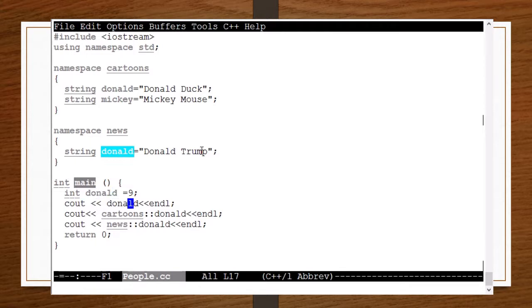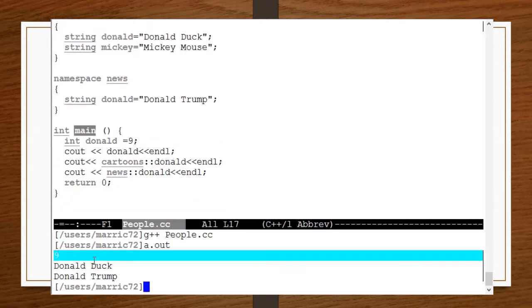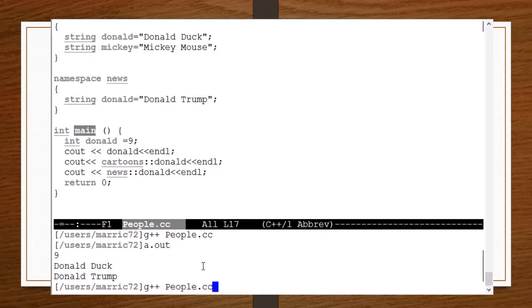And I'm able to access all three Donalds in main, and to tell one apart from the other, I could just say Donald to get the local copy, the 9. I can say the name of the namespace and then the scope resolution operator, those two colons, and then Donald to get the Donald Duck, and then to get Donald Trump I'd have news, scope resolution operator, and then Donald. So that all compiles and runs just fine, and I can see I can access all three of those variables.